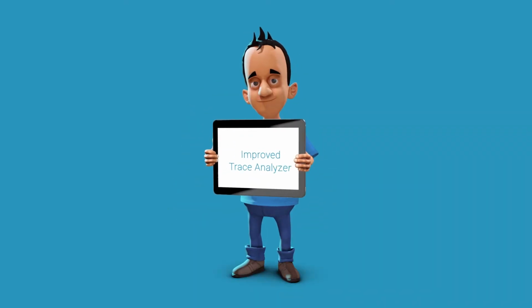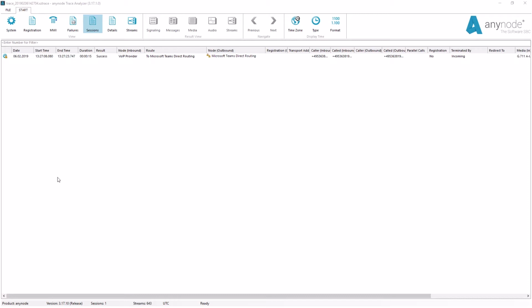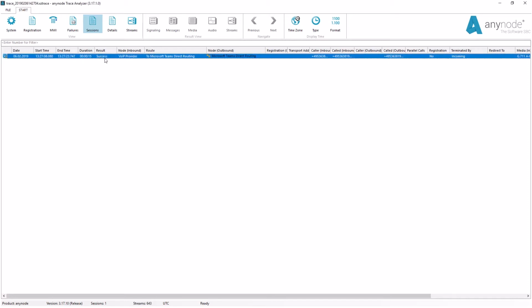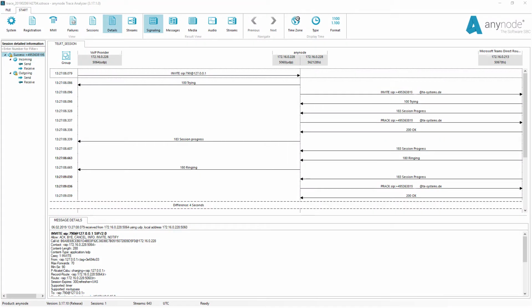Improved Trace Analyzer. The Trace Analyzer can analyze SIP signaling flows in order to troubleshoot issues quickly and effectively when using anynode within your VoIP infrastructure. The user-friendliness of the Trace Analyzer has been improved to make this tool even more powerful. The three-way signaling view has been extended to allow more parties to be displayed at the same time. Each IP address and the ports of the involved peers can be viewed. Additionally, you can see the used protocol.